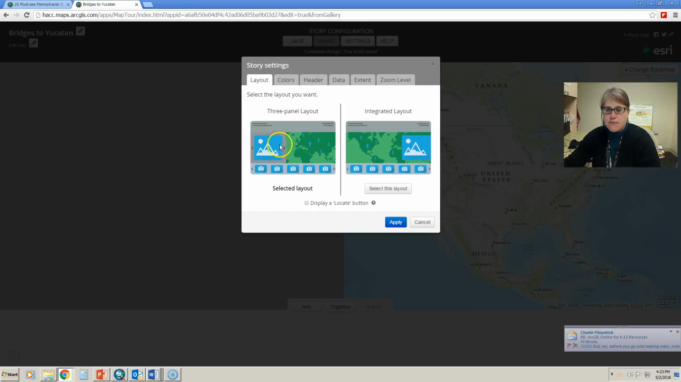So from here, notice that there's two different layouts that we can select from: the 3-panel layout or the integrated layout. I tend to prefer the integrated layout because it makes the map span over the entire area, and then the images on top. So I'm going to select that. And I'm also going to put a locate button there so that it adds that functionality to the map.